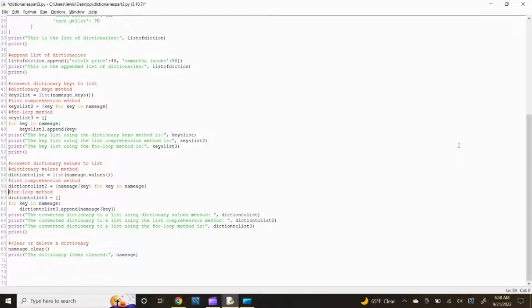The third option to convert dictionary values to a list is to use a for loop. Type diction to list 3 equals, open and close brackets then press enter. Type for key and name age, colon, and press enter. Type diction to list 3.append, open parenthesis, name age, open bracket, key, close parenthesis and press enter.